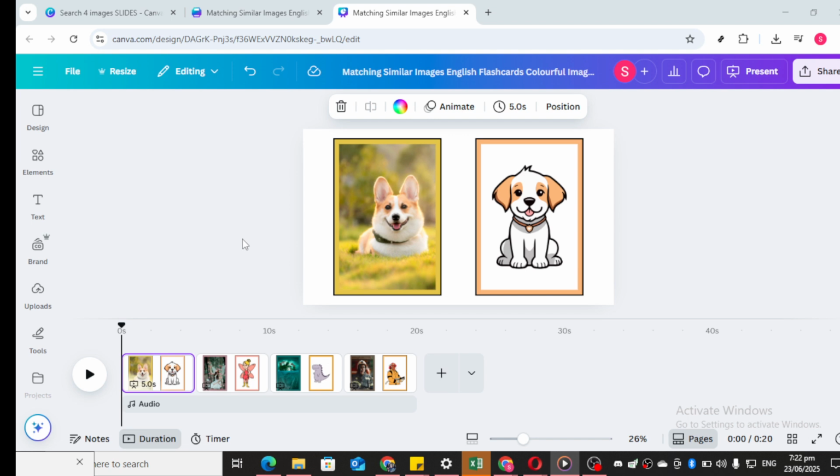Now, let's dive into the exciting part, adding animations to your slides. Click on your very first slide to get started. This is where your static image will start coming to life. In the top menu, you'll see an option labeled Animate.